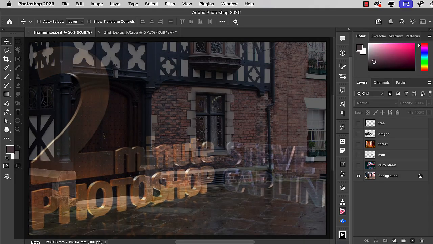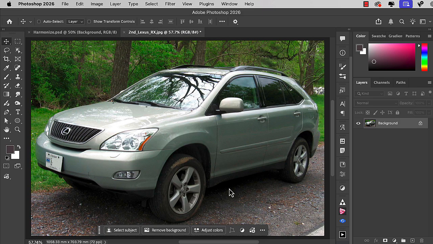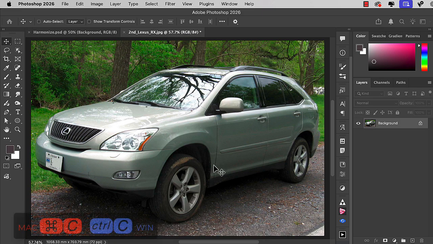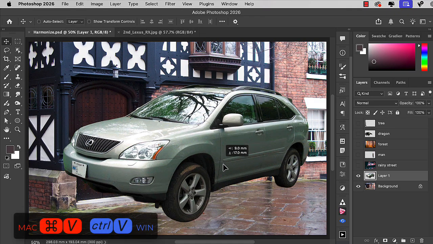The harmonize feature in Photoshop is an incredible way of making your images blend together. So here's a street scene, and I'm going to take this car and put it in the scene. I'll select subject, copy it, and I'll paste it into the background.